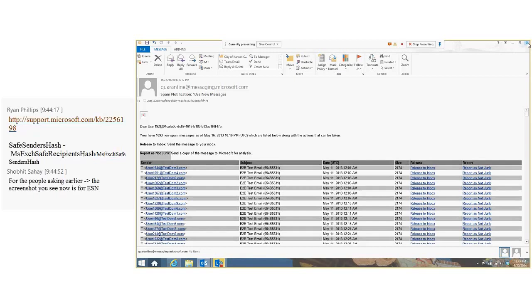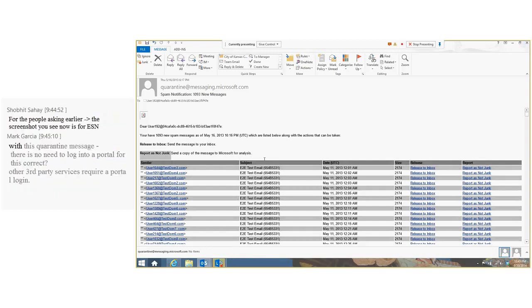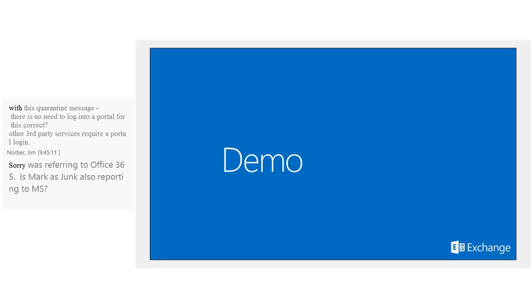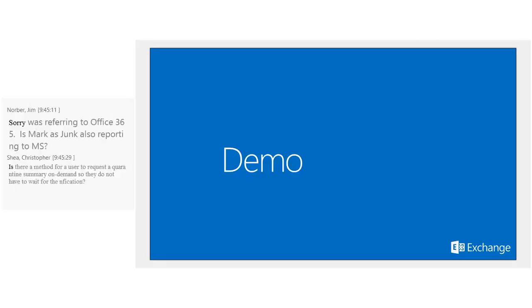All right, so now what I want to do is let's look at one more option, and I'm going to go ahead and stop presenting for a moment and switch over to our presentation. And I'd like to show you the screenshot of another feature we have called the end user quarantine. So just a moment here. I'll make this switch.